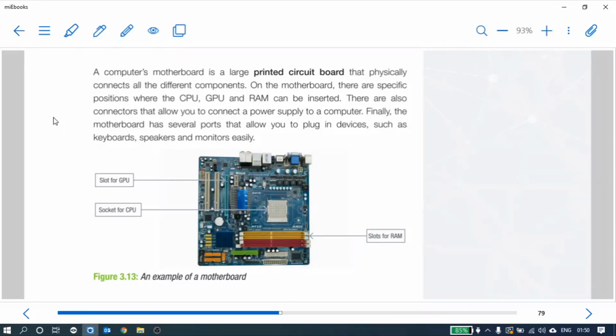Also, if you look at the back or the side of your computer and you see all of those ports, they are directly connected to the motherboard. You can see them at the top of the image on the screen. So audio devices like speakers, USB drives connect directly to the motherboard.